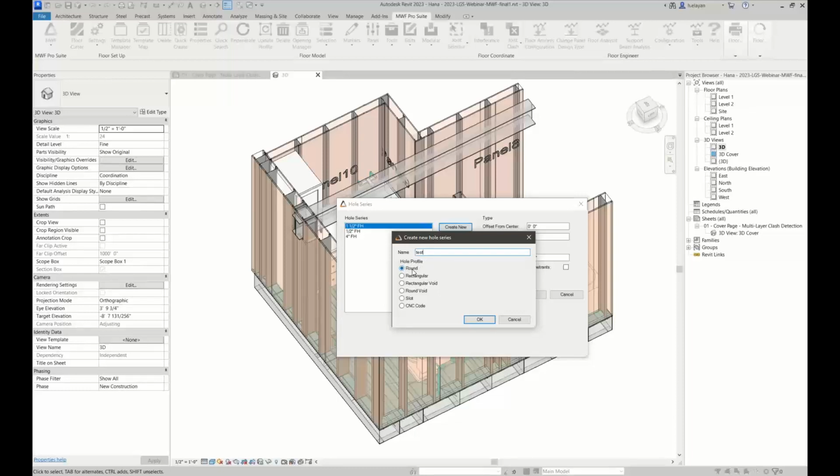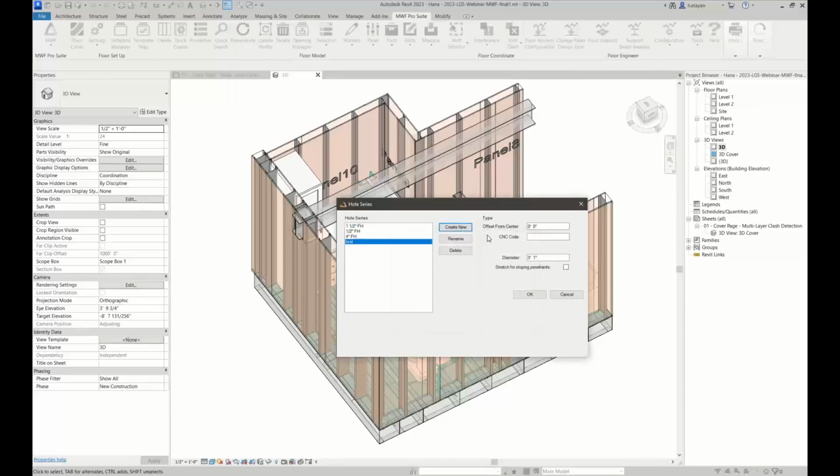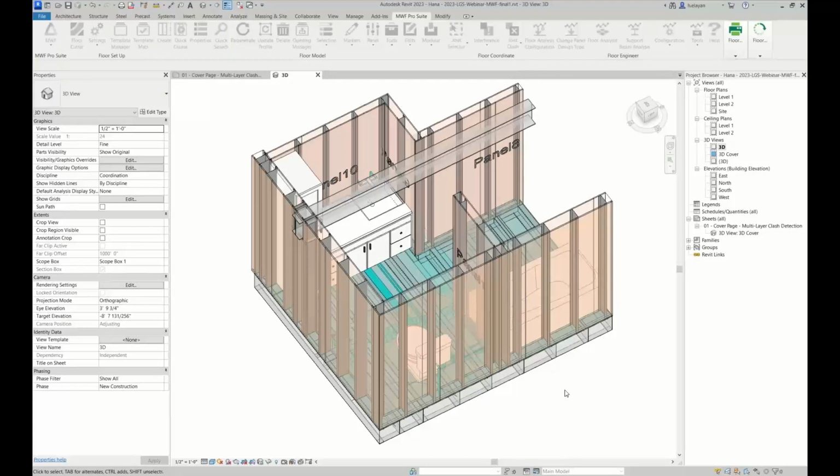You can specify the profile if you want it to be round, rectangular, rectangular void, round void slot, or a certain CNC code. I'm going to keep it as round and click on OK. You can offset it from the center. You can add a CNC code, and this is where you would specify the diameter. I'm actually going to delete this because we don't need it. I have pre-created the holes that we would need. So I'm just going to delete, and I'm going to click on OK. So we're done with the holes for the floor.